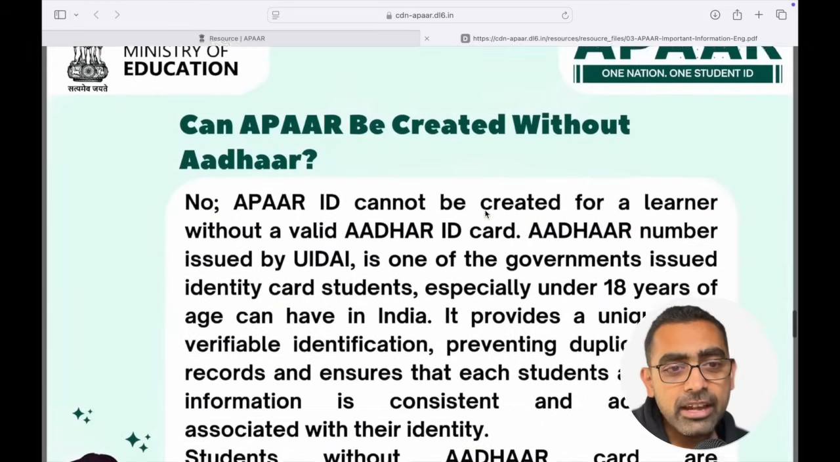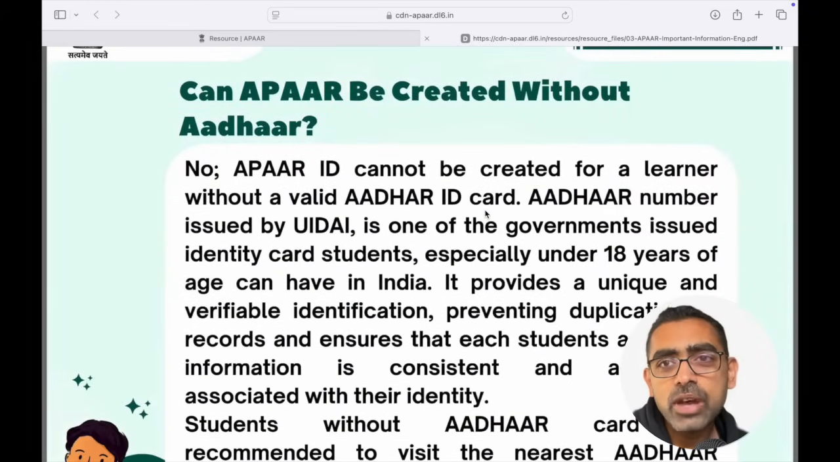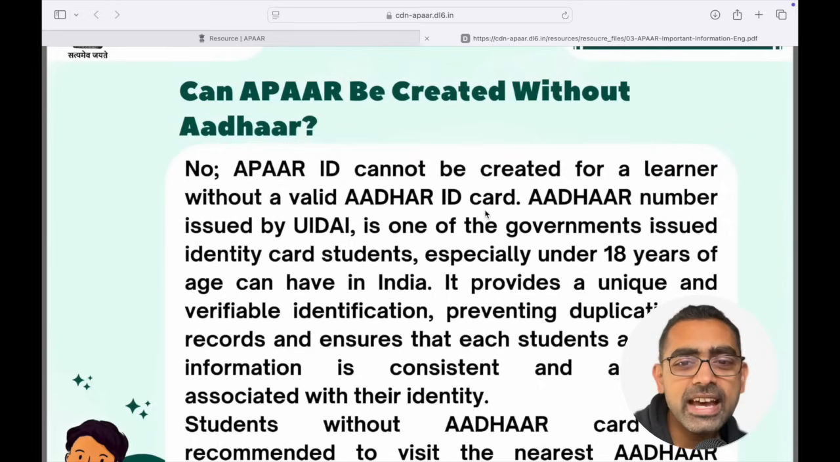APAAR ID cannot be created without Aadhaar. So you need to have Aadhaar. Those students who do not have Aadhaar, I encourage all the parents to quickly ensure that your kids have Aadhaar, because it will be required for the generation of APAAR ID. And eventually APAAR ID will become important going forward, where it will be required for so many things. So it will make your own tasks easy. So I really encourage every parent to take this very seriously. Go first. If you don't have Aadhaar, get Aadhaar and get the APAAR ID for your kids.